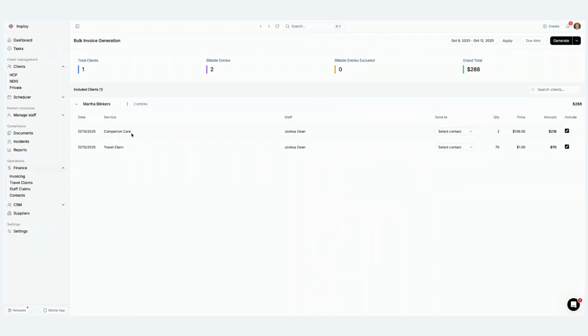So you can see here on the top row, we have one service, companion care, and we have another one for travel claim. Let's say, for example, the companion care is going to be charged to a provider or to a third-party contact, whoever you choose. What we can do for this individual billable entry is choose who is going to receive an invoice for this billable entry for this client.